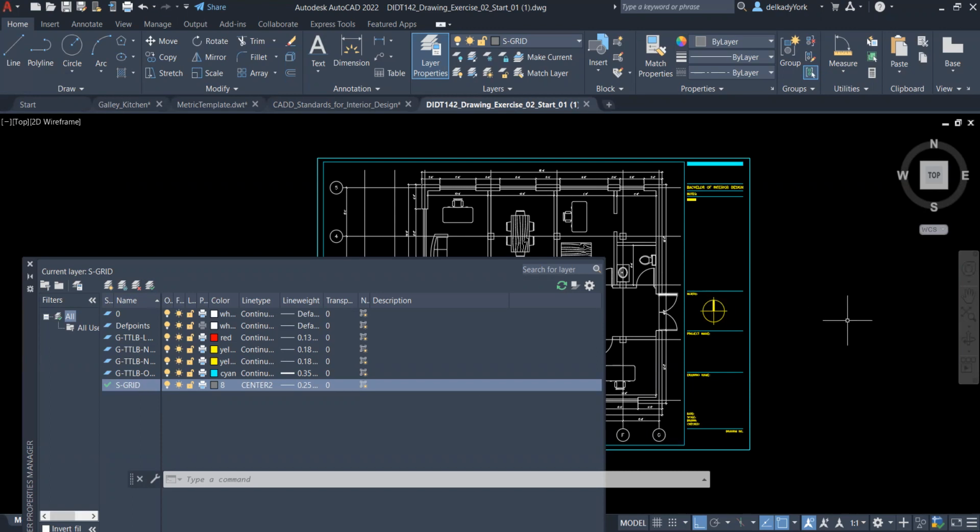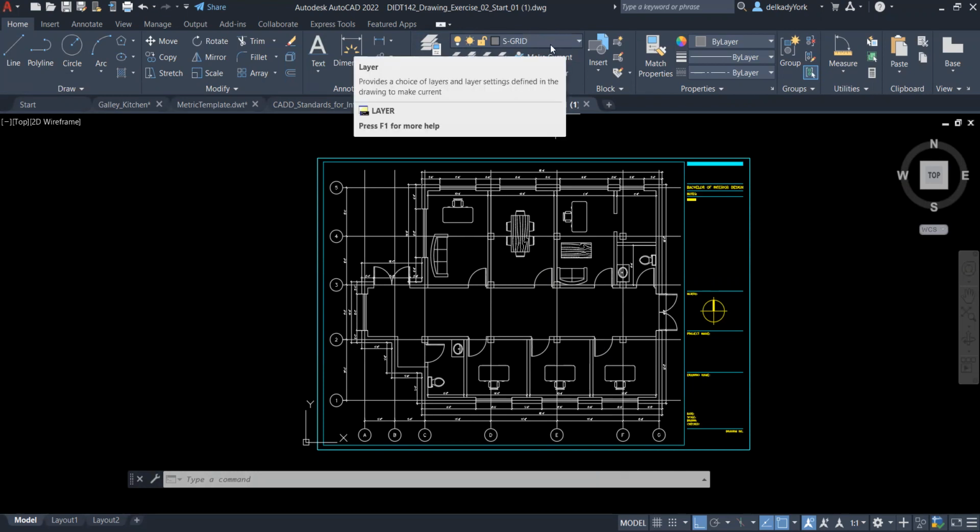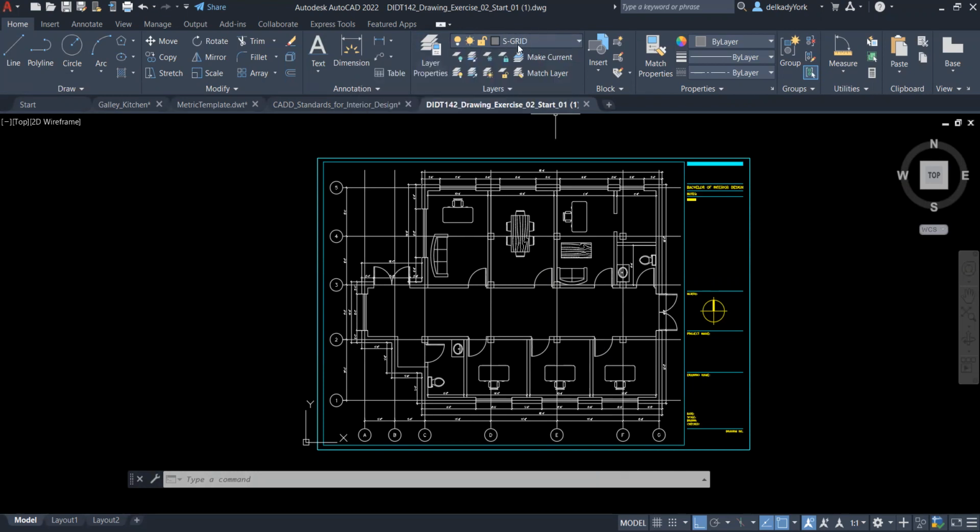So anything that I will start drawing is going to have that color and that line type and that line weight. So anything, any line or circle, any of those tools that I use, is going to have to be on the S grid layer. So I'm just going to close this for now. Okay, and you can see that it's here. This is providing me with a view of what's the layer that is being in use right now. And this is what I will start using.